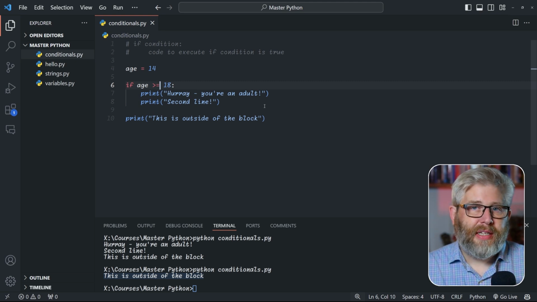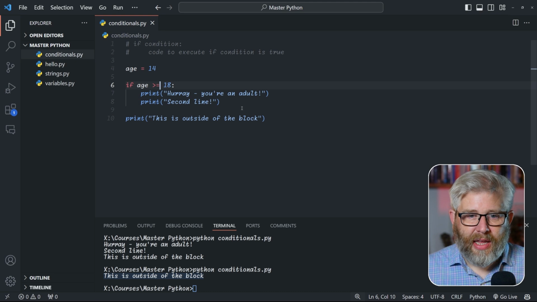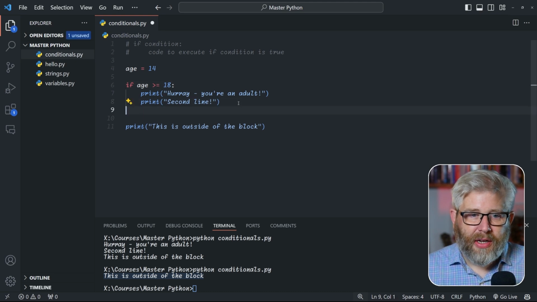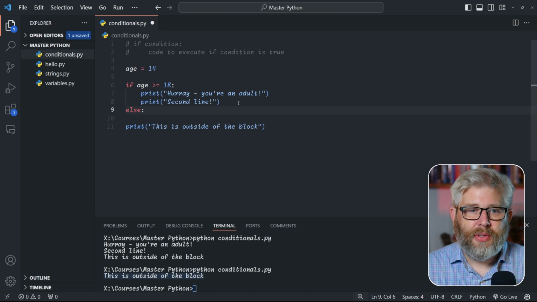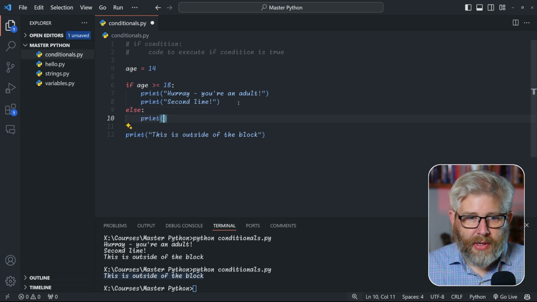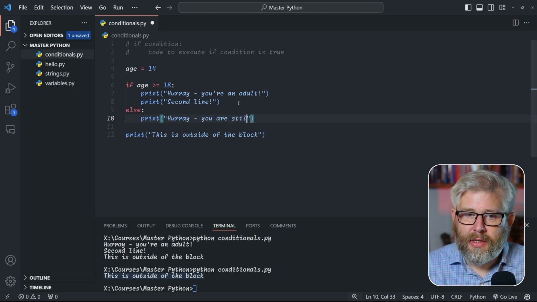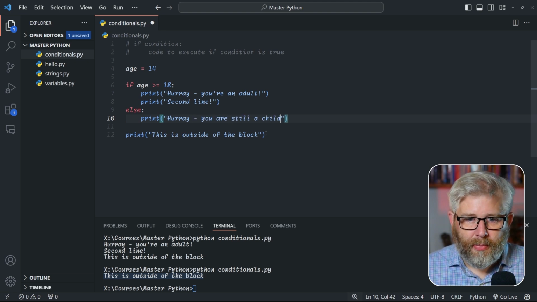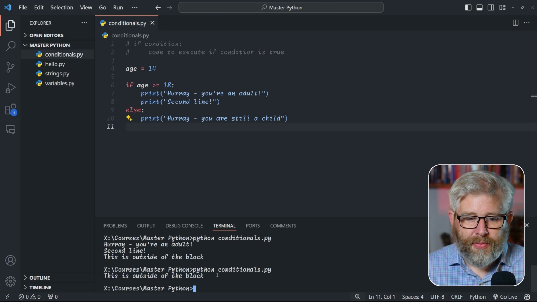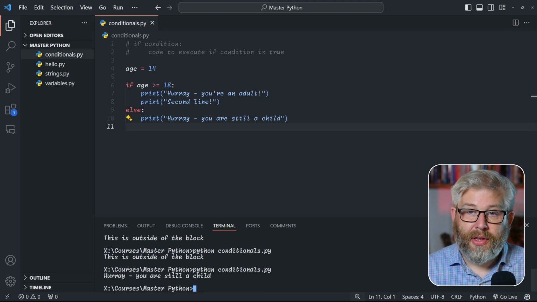We can also test for something not being true. So if this condition evaluates to false, an easy way of doing this is to add a clause here, which is called the else clause. The else clause executes if the main block, the true block, doesn't. So here we can go print, hooray, you are still a child. And we can just get rid of this. Now, if we run this, we get, hooray, you're still a child.